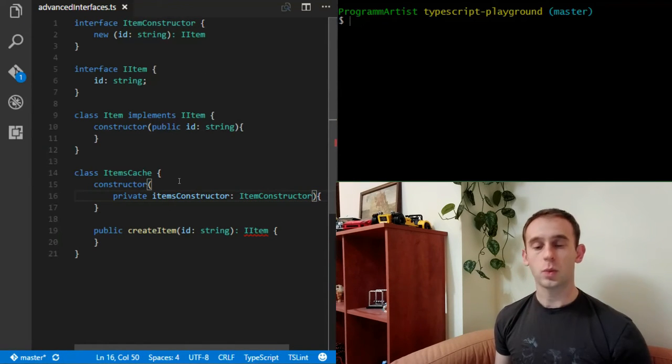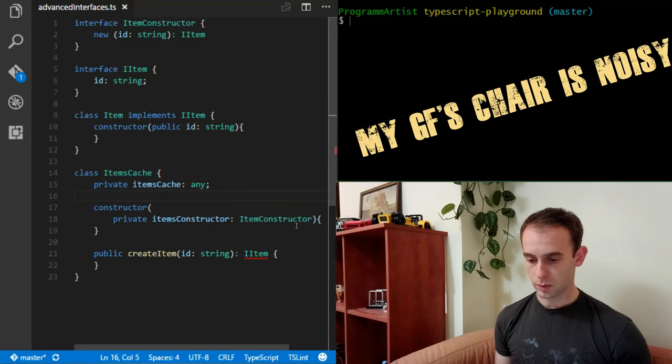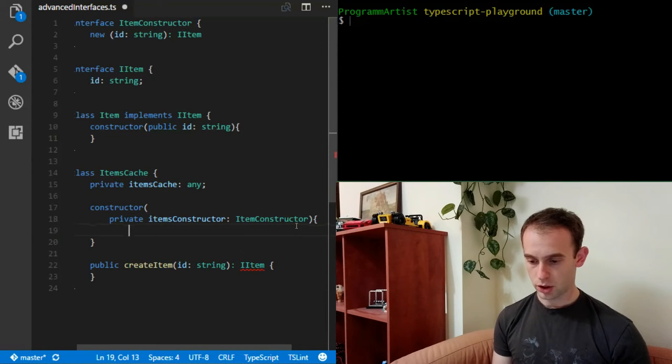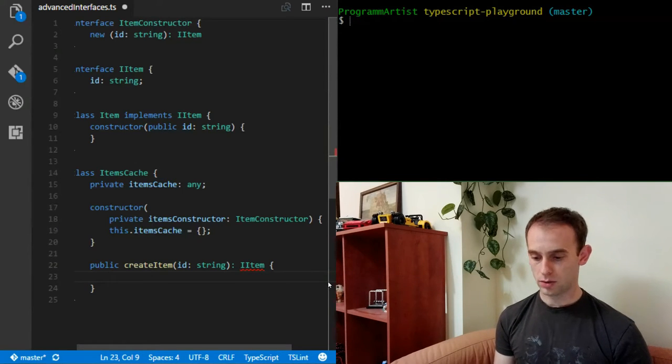Okay, for now it doesn't do anything, and I have a typo here. What I want to do is return the item, but because it's a cache, let's create an items cache here. For now it will be an object, and I will initialize it here. Items cache will be simple objects. And now what I will do is simply check the cache. If the item is in the cache, I will return it. Otherwise, I will create the new item, put it in the cache, and return it as well.